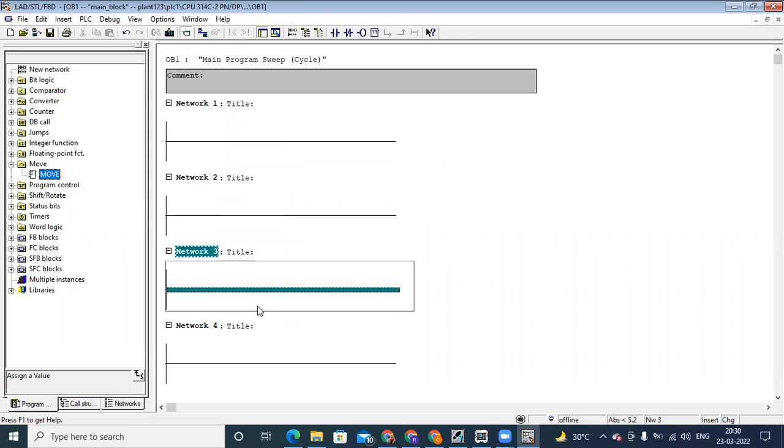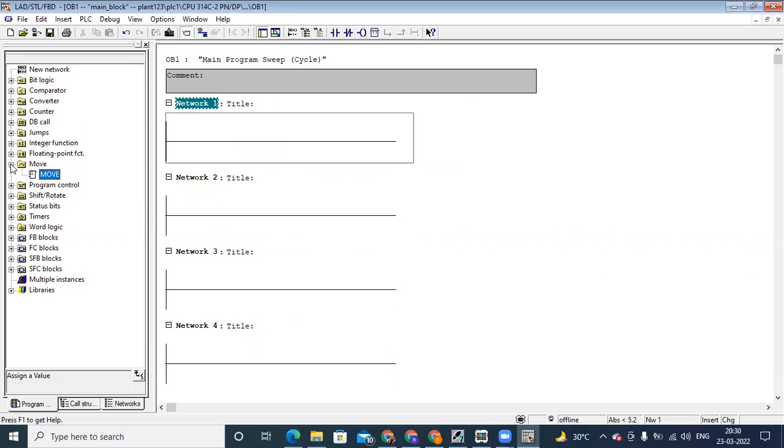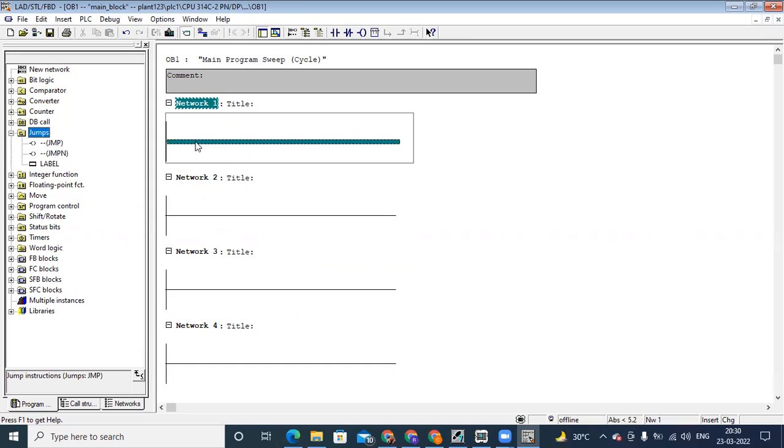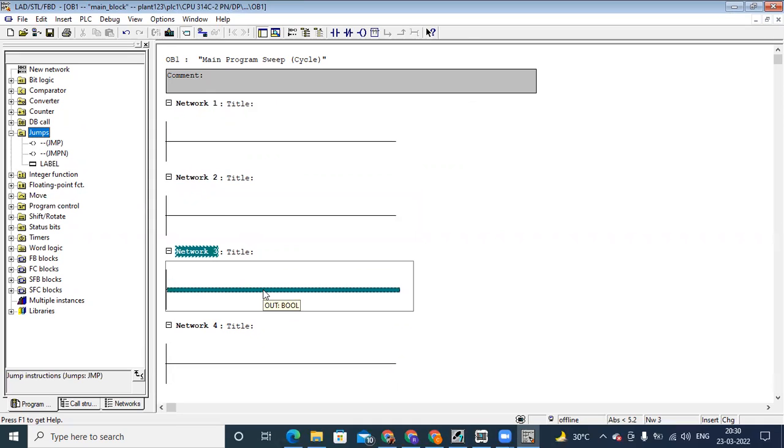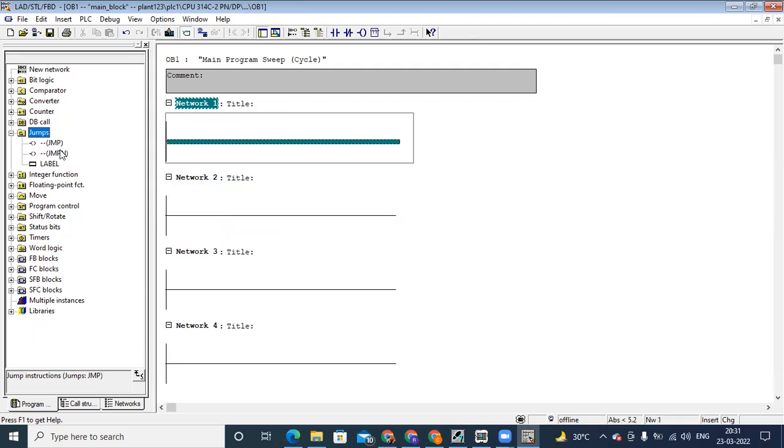So the next topic is jump. Jump instruction. So what is jump? Jump means from one network to another network, I want to skip some outputs. For example, if I have two conditions, and the first condition is executed properly, then skip or jump the second condition. For such applications, I can use this jump instruction.